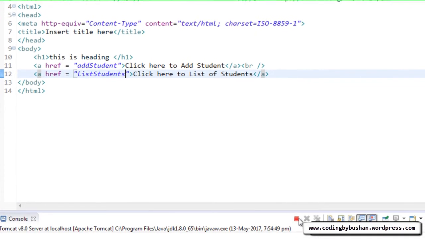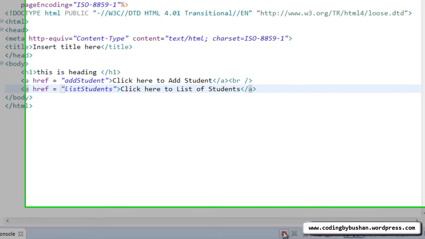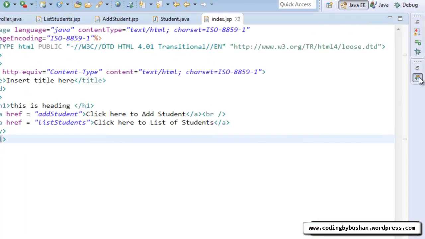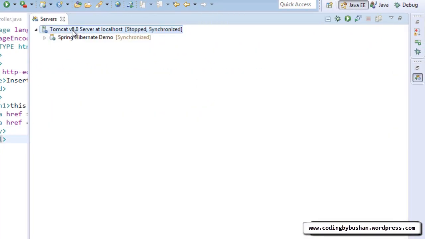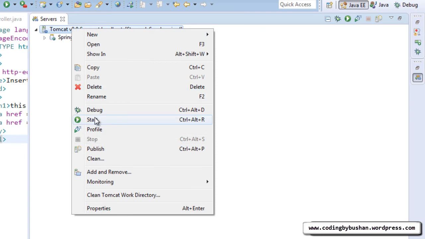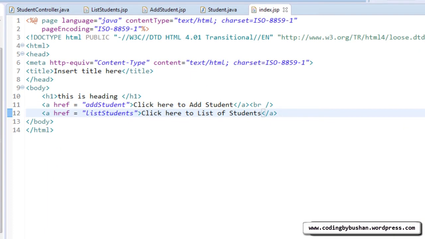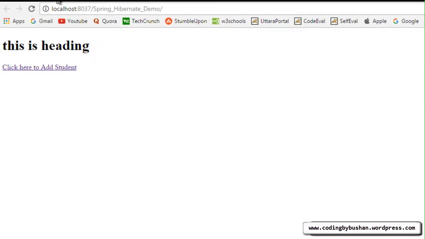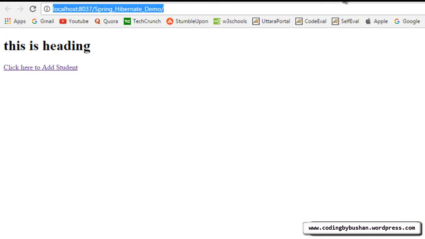And now first of all, let's stop your Tomcat and run the application. So let me right click and start the server. So the Tomcat is started. Flip to your browser and let's reload the project or reload the browser. There you go. So let's click here to list of students.